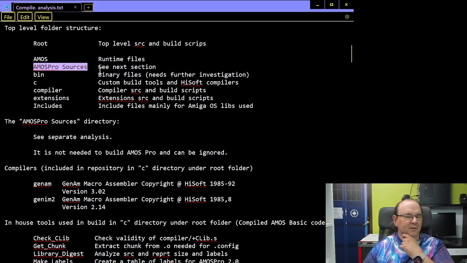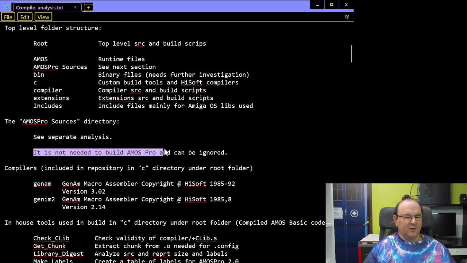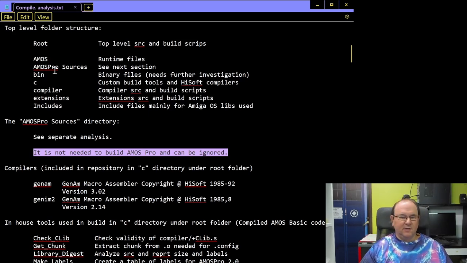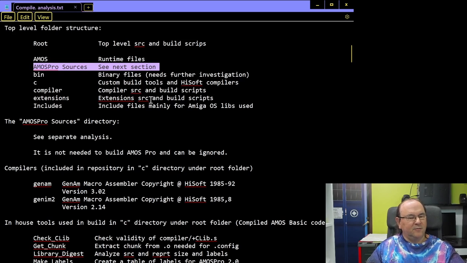Then I had a look at this one here, AMOS sources, and this is where it gets confusing, because in the root you have sources, and then you suddenly have a directory called AMOS Pro sources. We can just take this one here. I've made a separate analysis of that, and I'll be talking about it in a separate video. But you don't need any of the files in that folder to be able to build the system. So we'll get back to that later. If it's easier, you can just delete that folder.